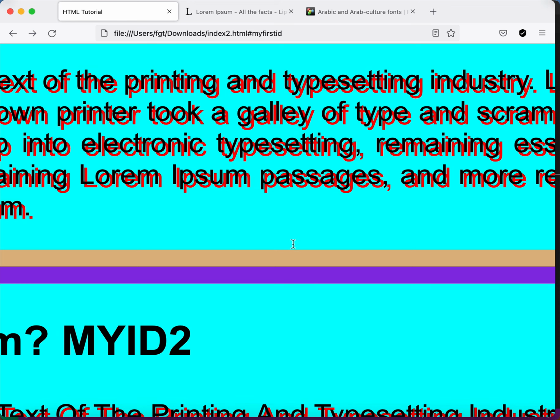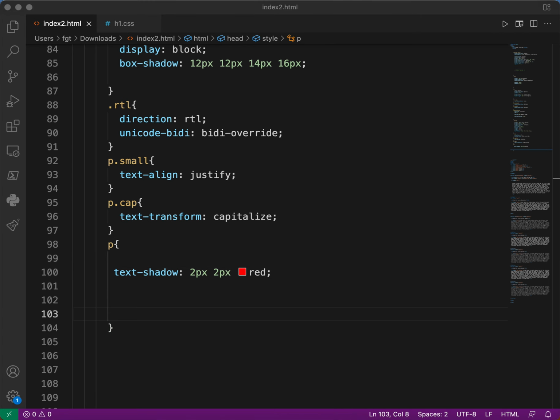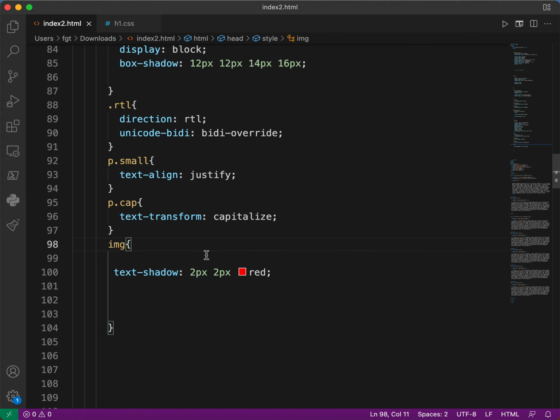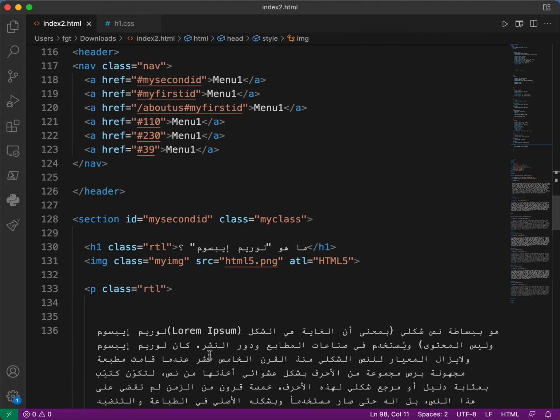Okay, let's see what else. There is also another one. This is not for the text, because we're done with the text here. Let's remove this p tag here. We're going to say image. Let's just give an image.